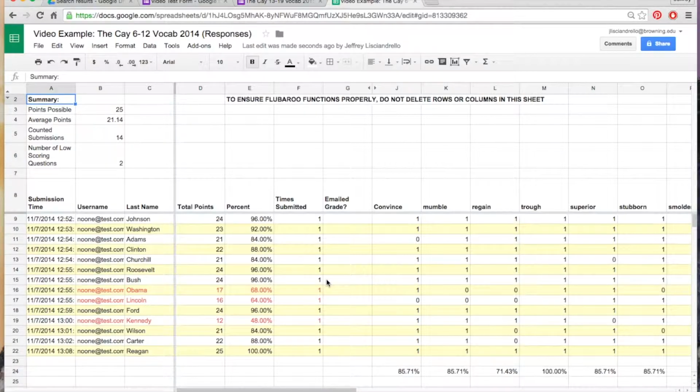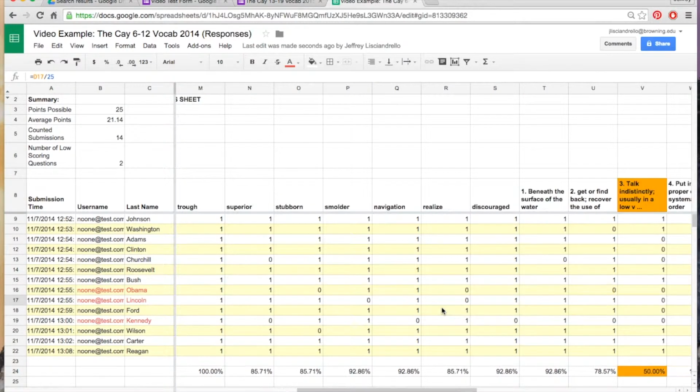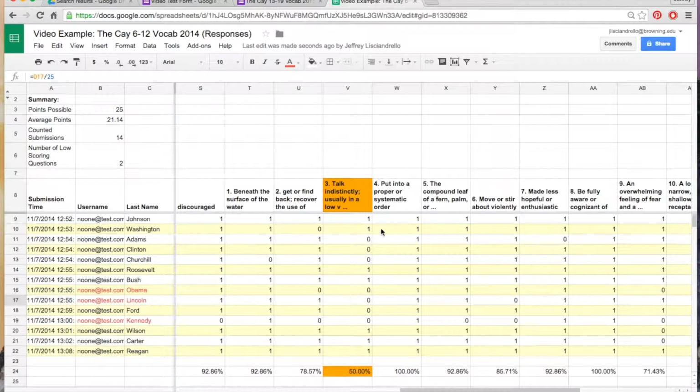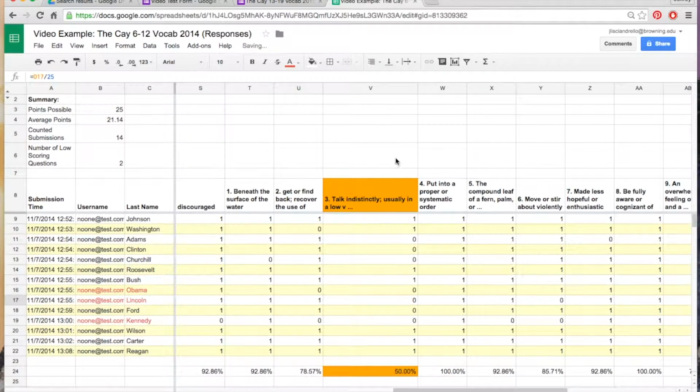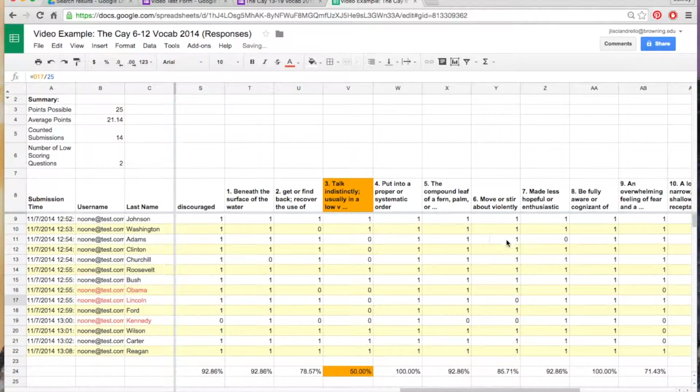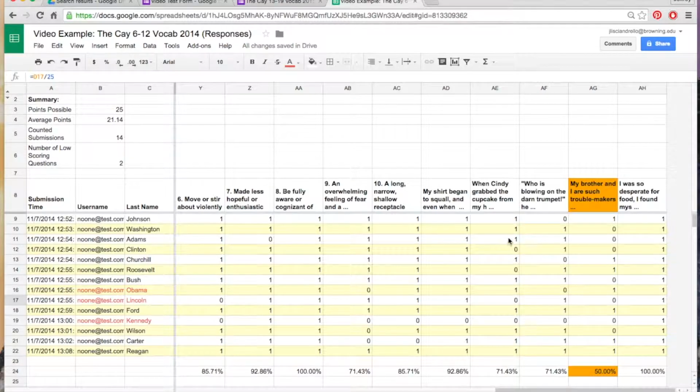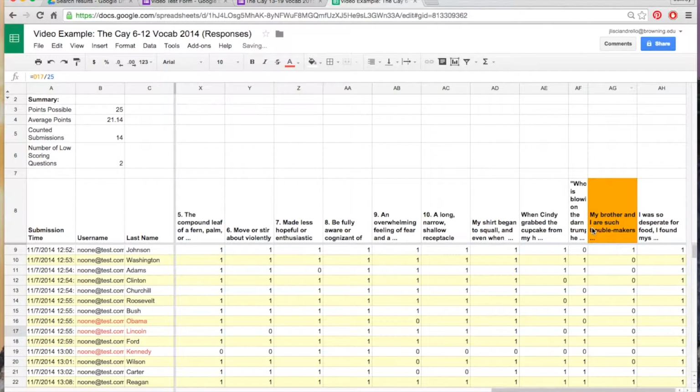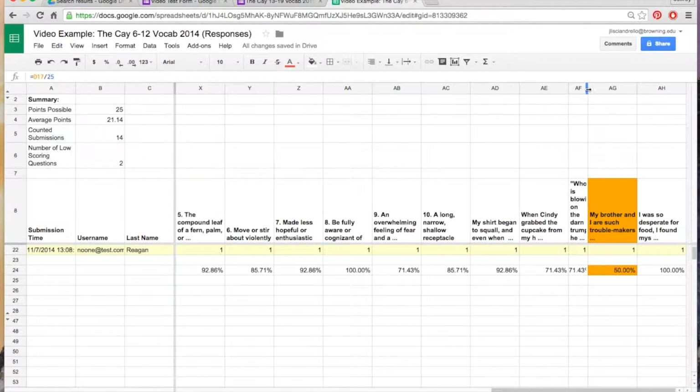But let's see what's generated. So we see, President Johnson did really well. I got a 96. Obama, unfortunately, and Lincoln, come on guys, they're highlighted in red because they didn't do so well. The other thing it tells me is a question that most people didn't do well on. So for this one, talk indistinctly, usually in a low voice, that was something that a lot of them missed. And this one about my brother and I being troublemakers, a lot of them missed that. We can see that only 50% got that one correct.